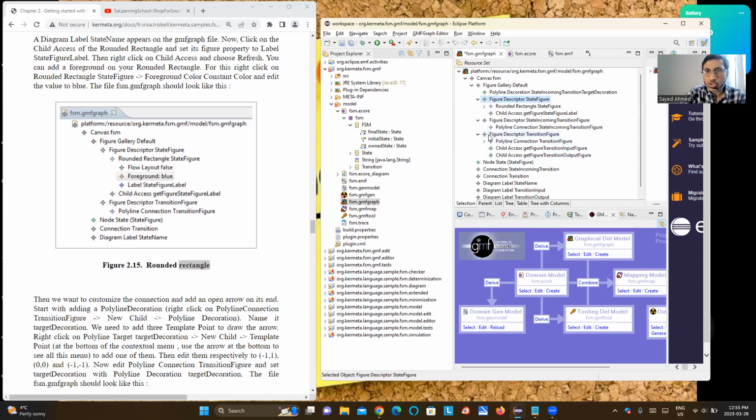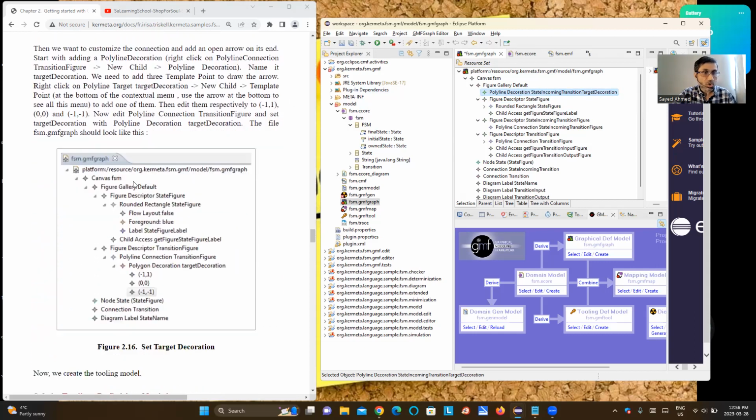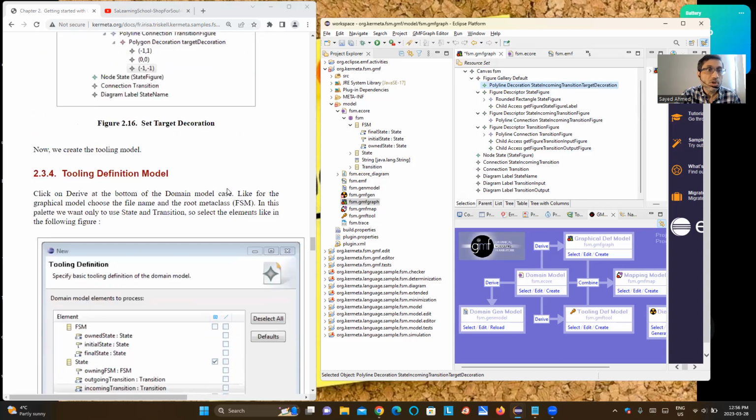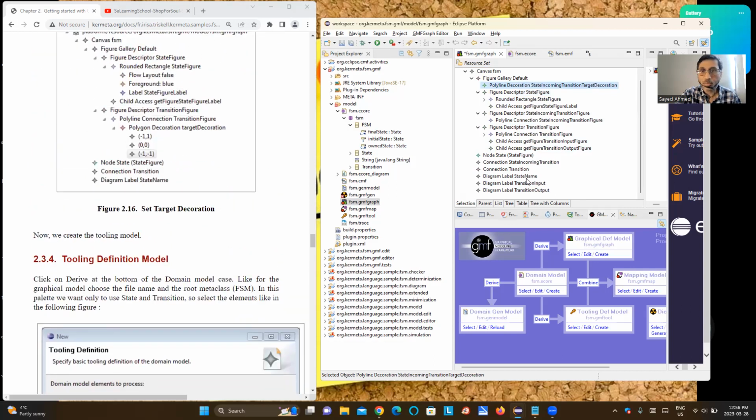So there is a little, not exactly what is done. Okay, let's see. This figure default gallery, and after that figure descriptor. What is this polyline connection? Polyline decoration. Okay, now I need to save, actually, and check if there is any other thing to consider or if it is the right thing. Okay, set target diagram label, transition, diagram label, state name. Okay, I have added them. Probably there is a reason.